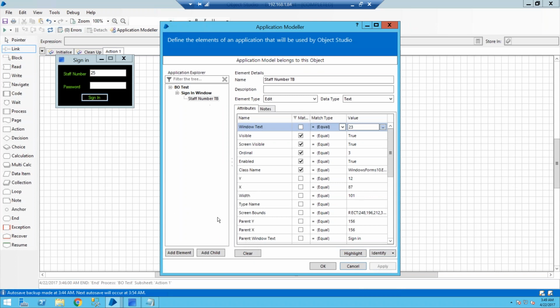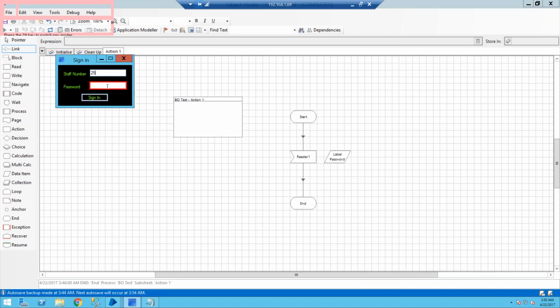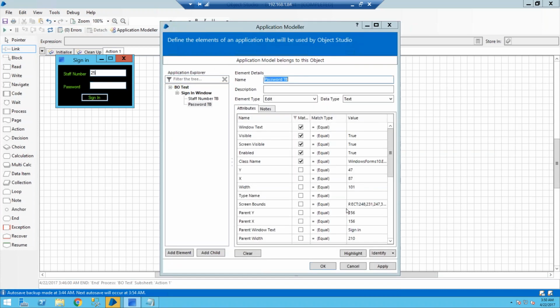Okay. In the same way, I have to, so now I am in the child section only. So I will click on element. Now I want to capture the password TB. Click on identify. Just go here and click on it.